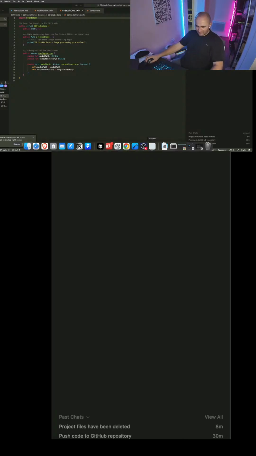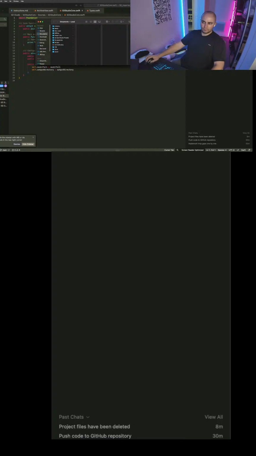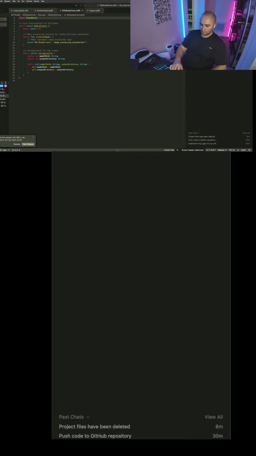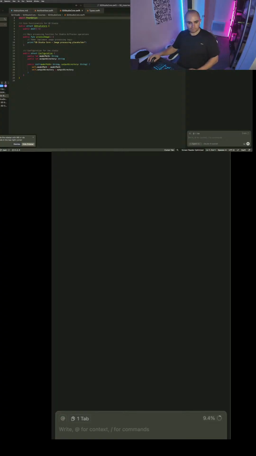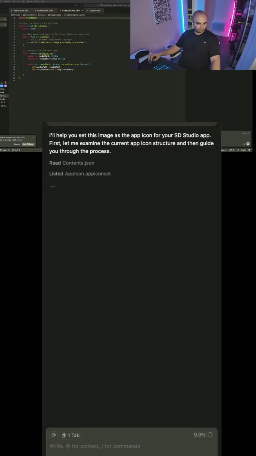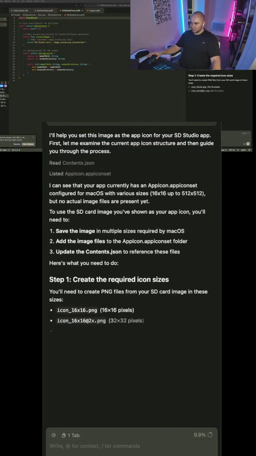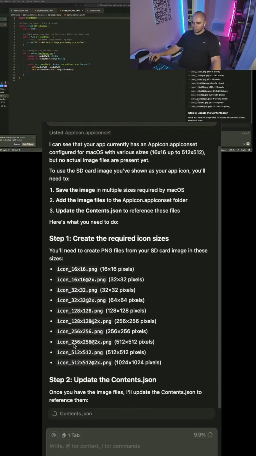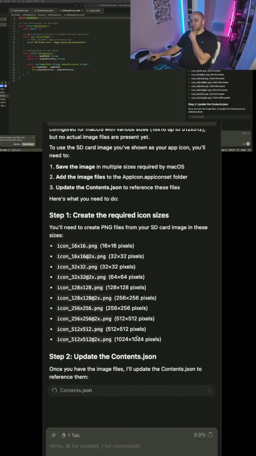I just want to make it so that I can see the icon. So I've got a logo that I want to use. It's a bit tricky to get this to look right. So you need to create PNG files from your SD card image in these sizes.